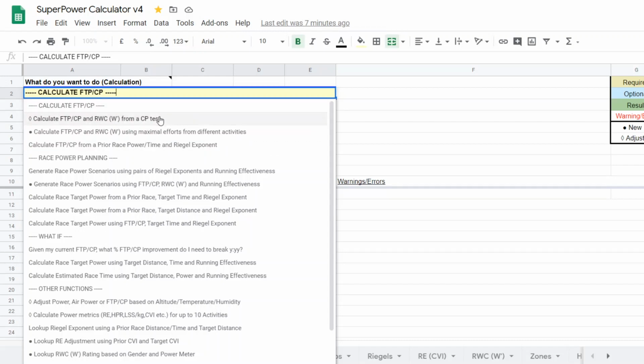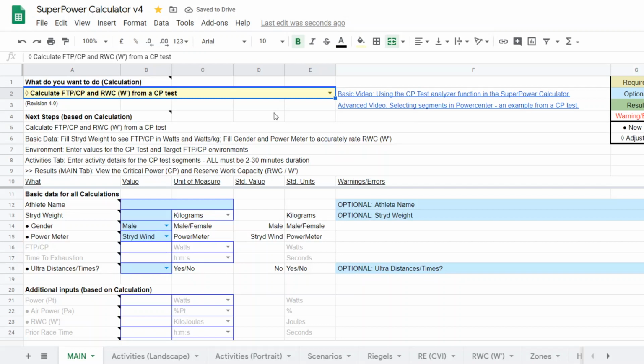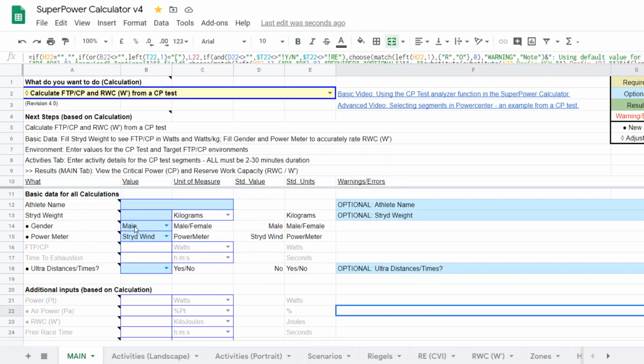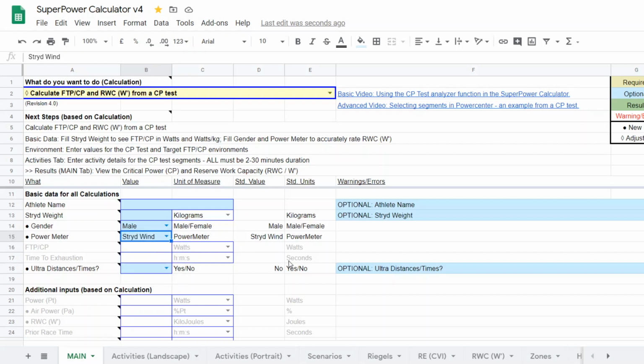Let's go to the function that we're going to do the video on. It has some instructions here, next steps, what you can do. Notice it has optional entries: athlete name, stride weight, and gender, which I've input for this particular data set, and it allows you to toggle which type of device you are using, the wind device in this case. Those are the ones that I know. I don't know the athlete's stride weight. That's what I would put there if I wanted outputs in terms of watts per kilogram for CP or joules per kilogram for the W prime, or reserve work capacity, output.